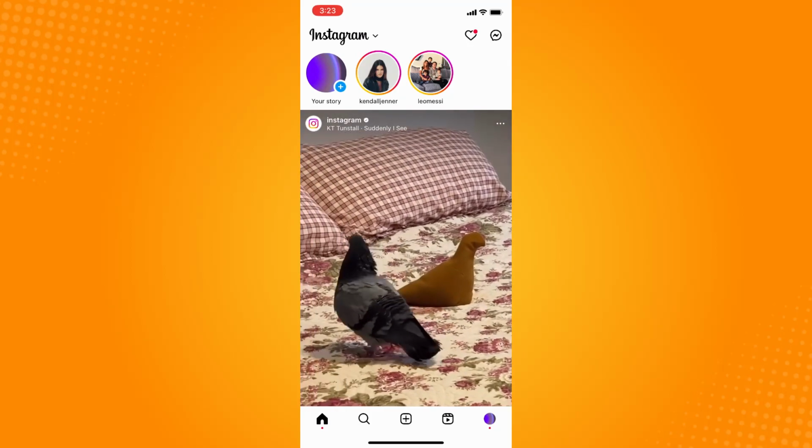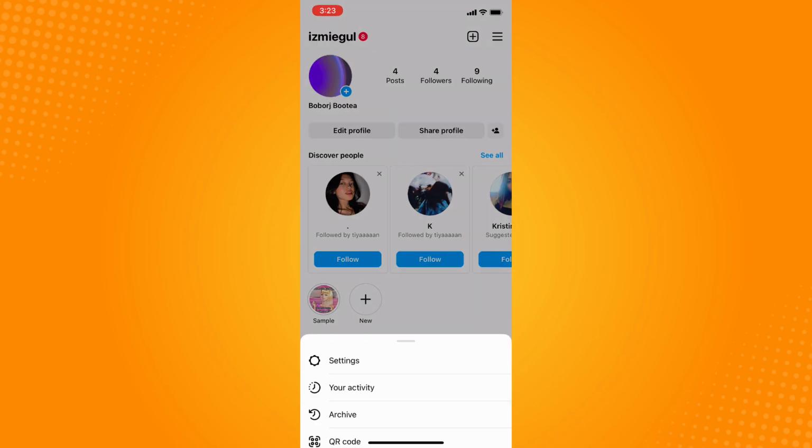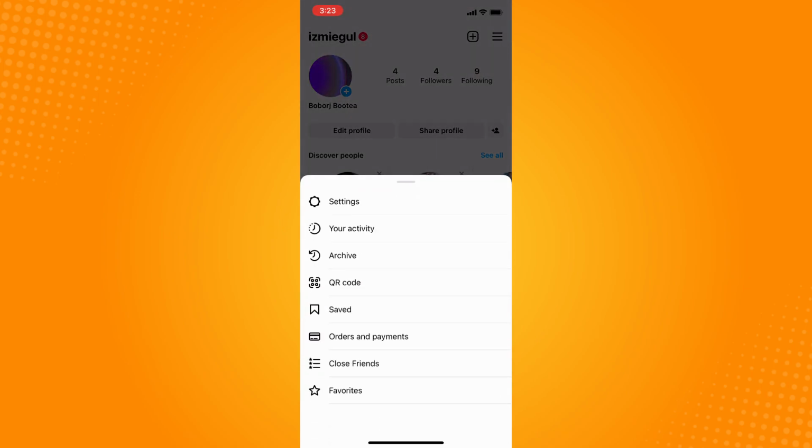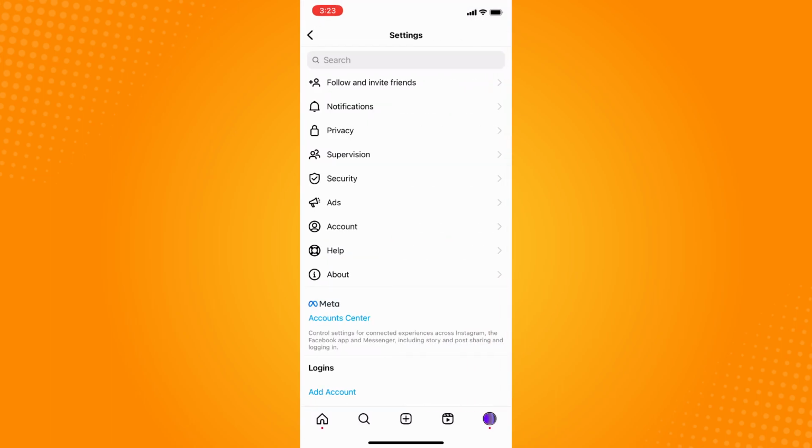right? Tap on that. After tapping on that, on the upper right, you'll see three dash lines there, the menu. Tap on it, the three dash lines there, and tap on settings. Here under settings, there are a lot of options, right? You will see follow and invite friends, notifications, privacy, supervision, and so on and so forth. So tap on security there.